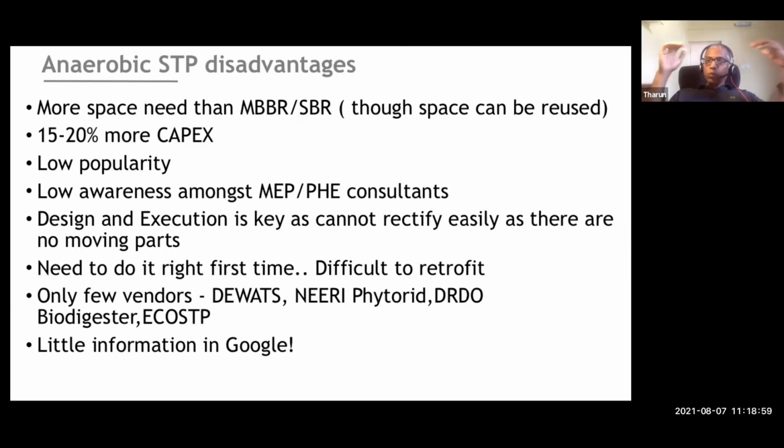The research is going to aerobic. Research is going to better blowers. Now you have blowers with less sound, or better diffusers. So a lot of work is going into that. So anaerobic is getting a pushback. And design and execution is key, because in aerobic systems, if something doesn't work, you can just pull a motor, you can do something, and you can find someone to do it. Here, you can't rectify the damn thing. You put it in, it doesn't work, then you have to call the guy to fix it.